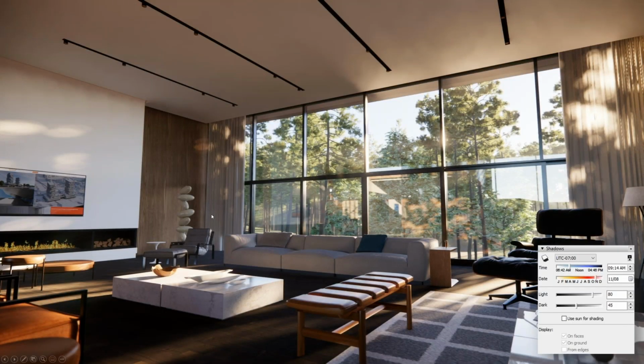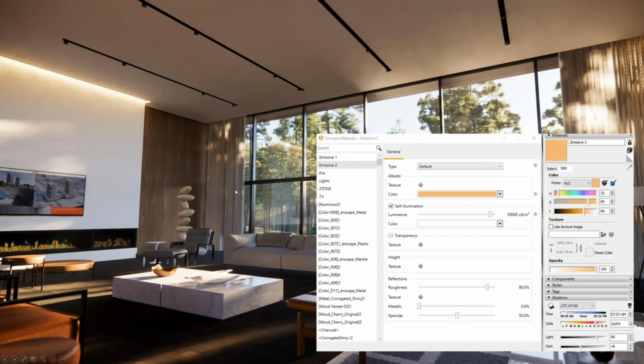And then the next one that I want to mention is the Cove Light. That is on this corner right here. This is where I will be talking about the self-illumination.